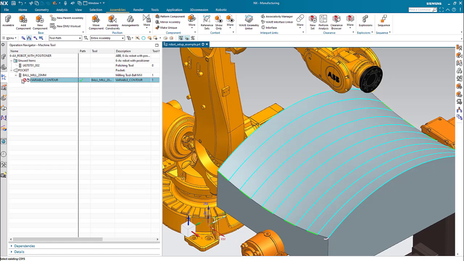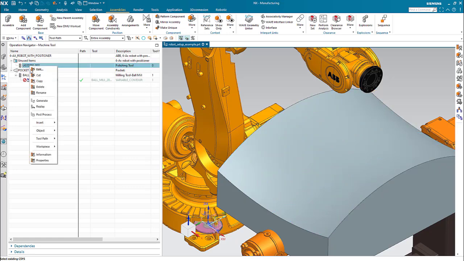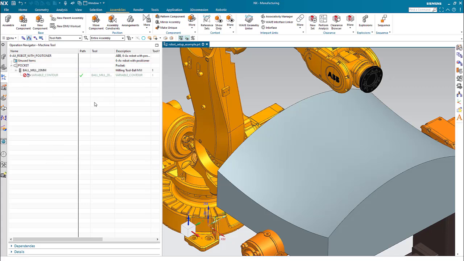And so you'll notice now the icon for this has changed to the red circle with a slash through it. That means we need to regenerate this tool path. Okay, this tool here, we don't really need anymore, so we can just get rid of it. Okay, so now we have it set up.